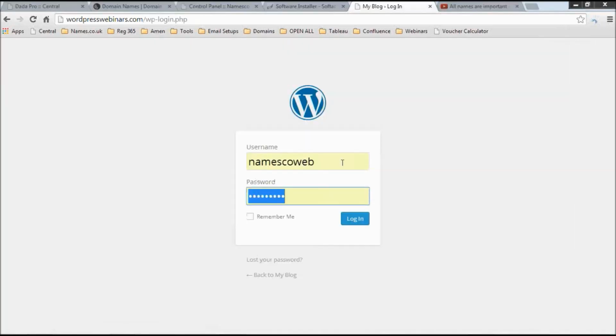I've already logged in before, so it's auto-populated the boxes for me. So I'm just going to click on login.